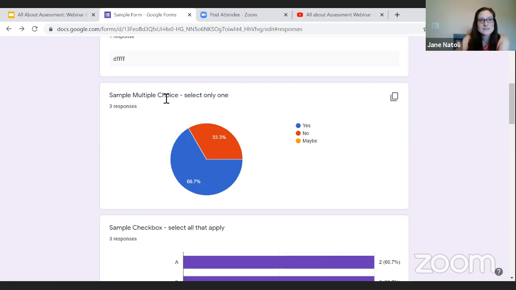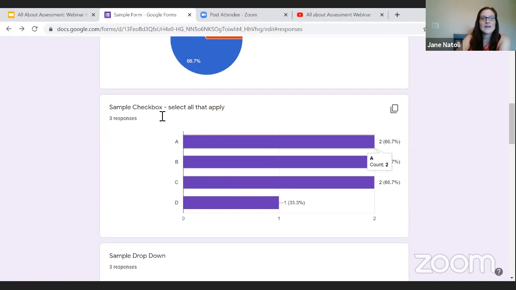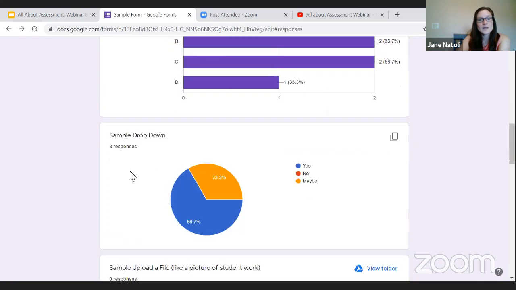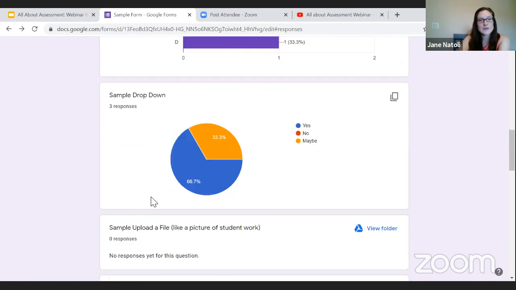So right here, sample multiple choice, I can see 2 people said yes, 1 person said no, and I'll show you in a second how to find out who said what. That checkbox is going to give me a bar graph like this so I can see who responded to what. Drop down, another pie chart.